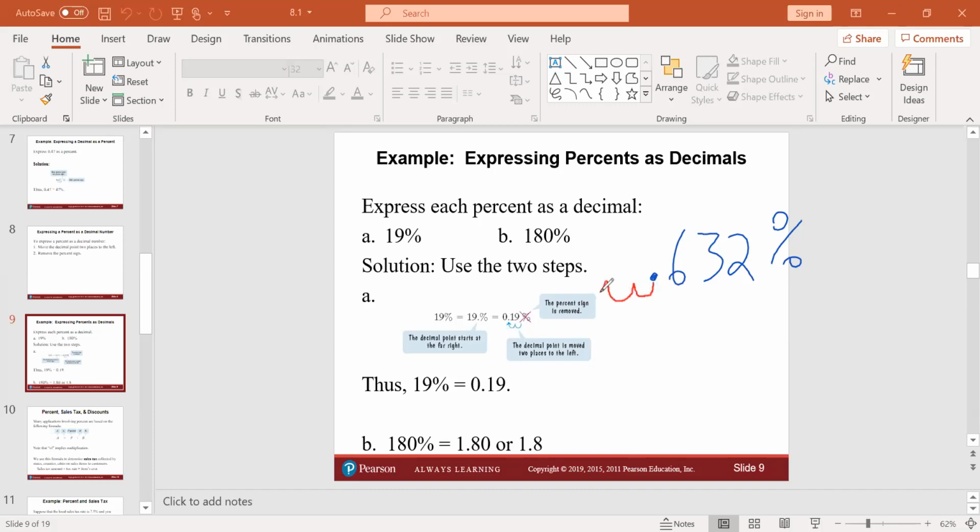1, 2. What do I fill in for empty spaces? 0. So this becomes 0.00632, which is a tiny number. You can even put a 0 before the decimal point as well to emphasize where it goes. So you don't get to pick which way the decimal point moves. It's fixed.